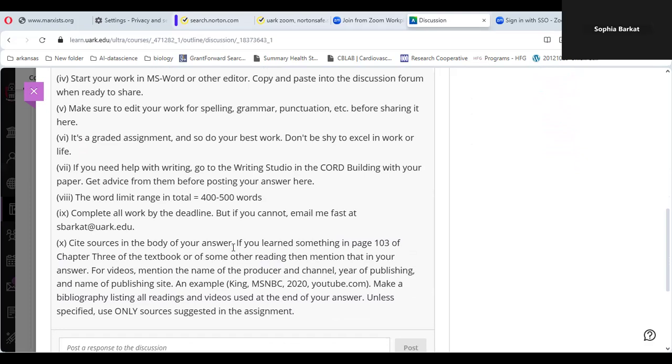7, if you need help with writing, go to the writing studio in the Cord building with your paper. So take a file with you, take your laptop, whatever it is, show them. If you have significant trouble writing, and everybody does, and believe me, I also did when I was an undergrad. So it helps to have somebody read it and give professional advice about how to write in a better way. So do get their advice. And Cord, the writing studio people are really nice. I have been there with my students. They're superb. So, please go, don't feel shy.